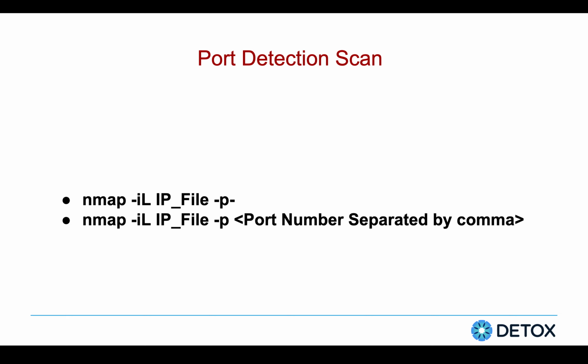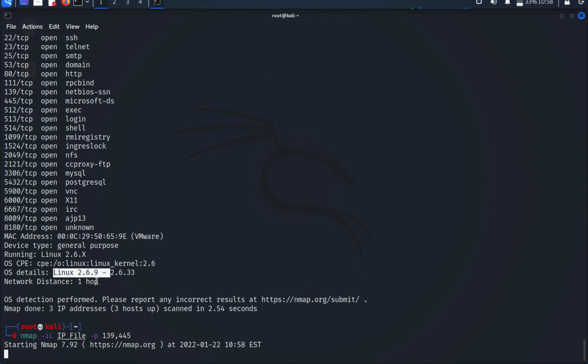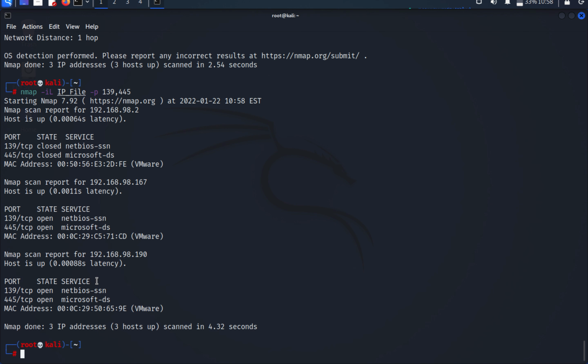Let's say we can go for a port detection scan. Now I just want to grab only those services or those ports with specific information. Let's say I want to scan for specific port numbers. So let's say nmap hyphen p, I can give either a simple port number, let's say 139, or multiple port numbers separated by a comma over here, and hit the enter key. So it will be just scanning for these two specific ports from each and every device running inside the network.